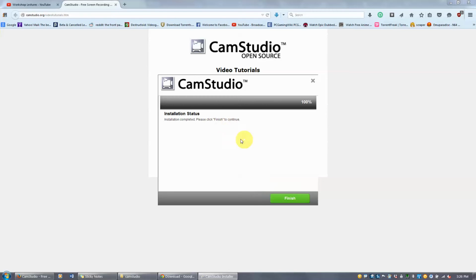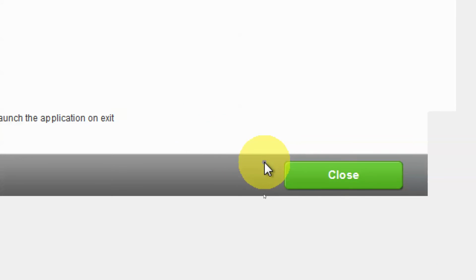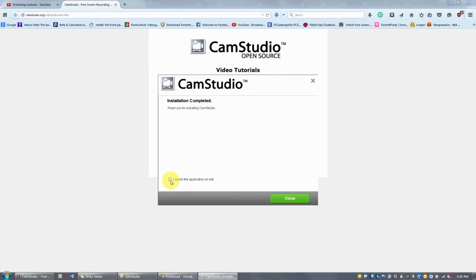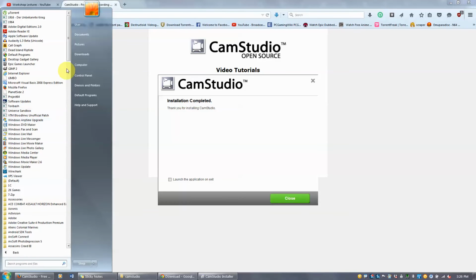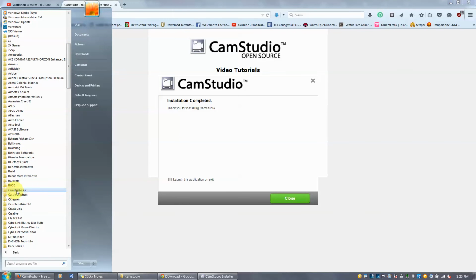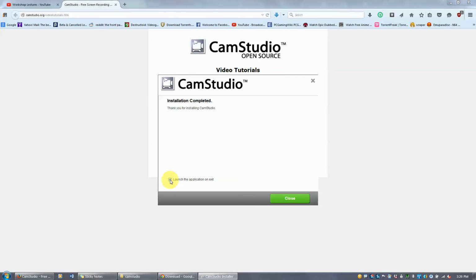Alright. So when that's done, we'll click Finish, and it says thank you for installing, and it says launch the application on exit. If this is not checked, then when you hit close, it'll just close, and you've got to find the application, which would normally be under, if you go to your Start button and All Programs, it should be under Camstudio right here, 2.7. You just click that and then click Camstudio. But if you check this box right here, then when we hit close, it will open up for the first time.